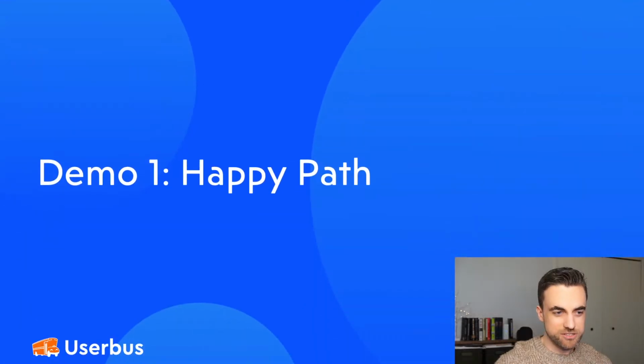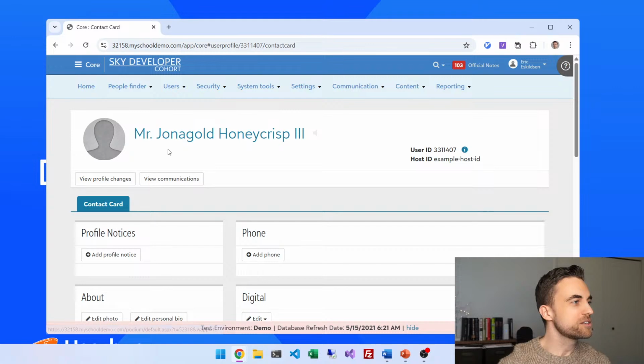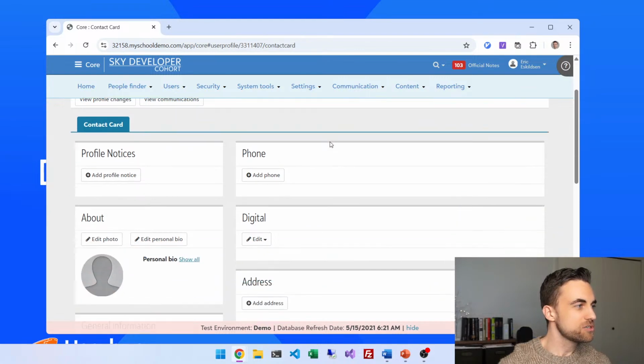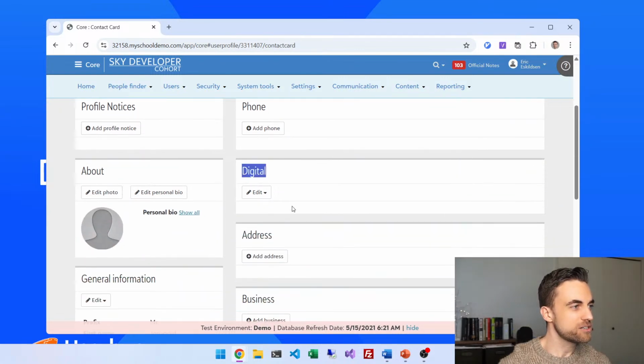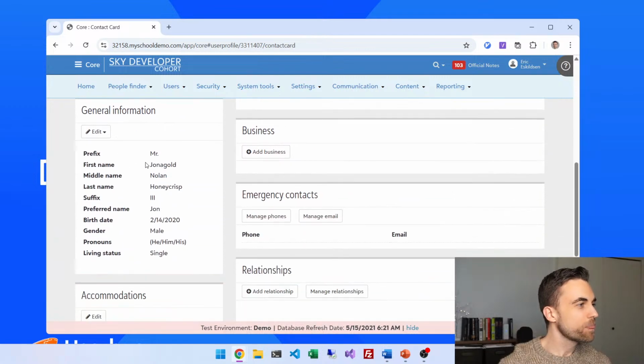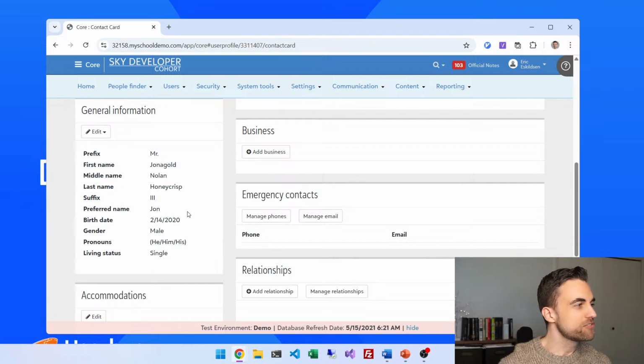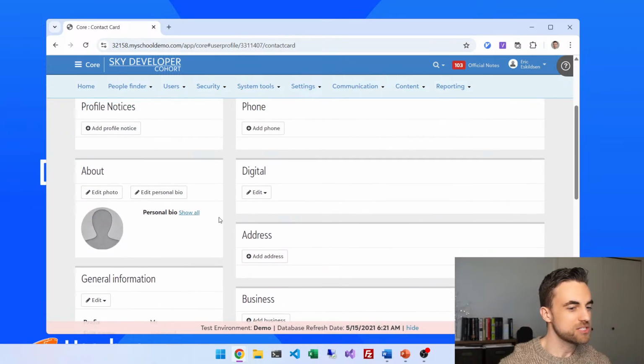All right, so let's see what this looks like. I've got Blackbaud here, and let's start there. I've got this user in Blackbaud named Jonagold Honeycrisp III, and this is a student, and we've got this as a new Blackbaud user. They don't have an email address yet in their contact card. If I scroll down here, they've got the preferred name John, and everything else is set here, but they don't have an email address.